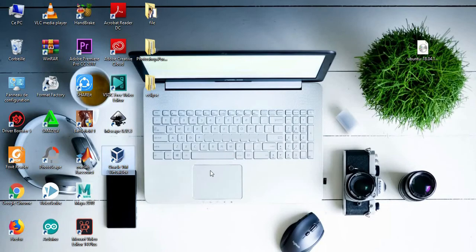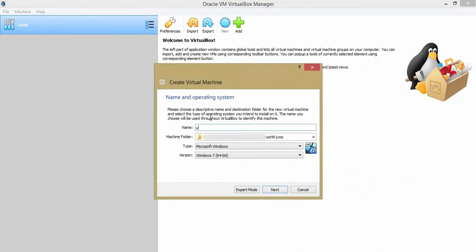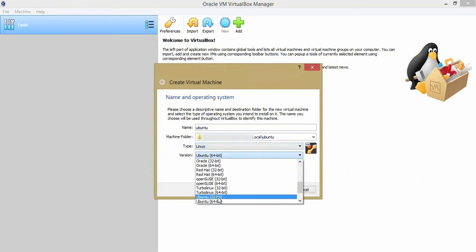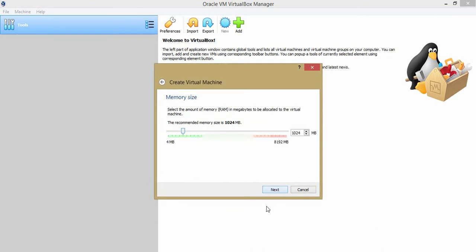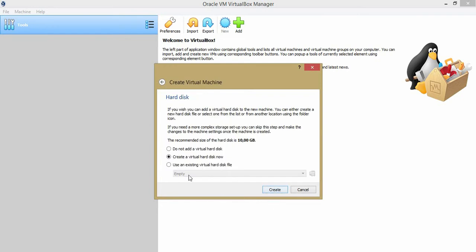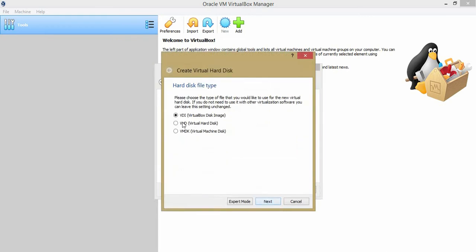In the first box, choose a descriptive name for the virtual machine, and in the second box choose destination for default. Type and version I think are both clear, so let's continue. Now select the amount of memory RAM. The amount of memory RAM should be between 1 and 4 gigabytes. Choose any amount you want. I'll keep it as it. Now check create a virtual hard disk and press create.